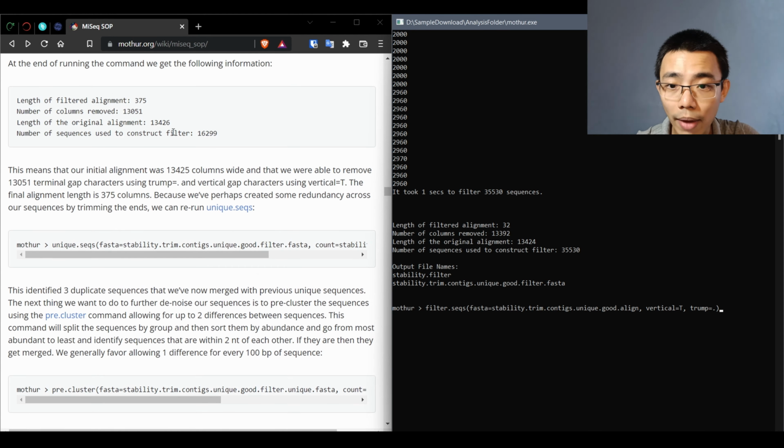So do put the mock sequence and the HMP FASTA into your analysis as well if you're running your own sample. I think that should help you troubleshoot if you have any kind of error when you're doing a downstream analysis.